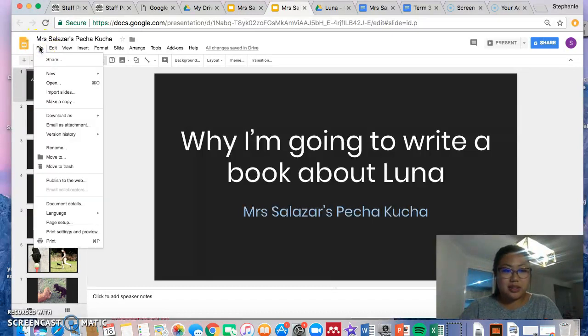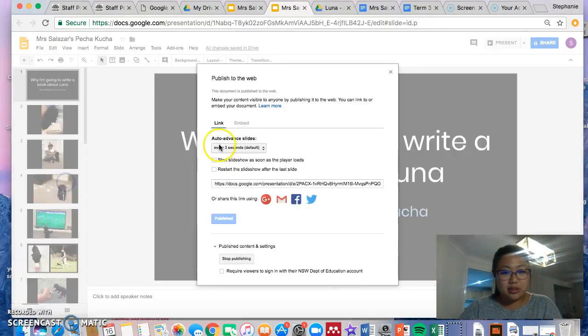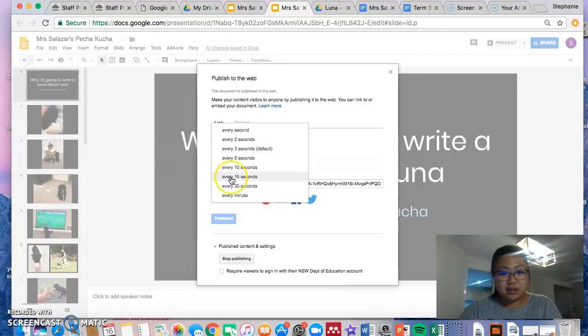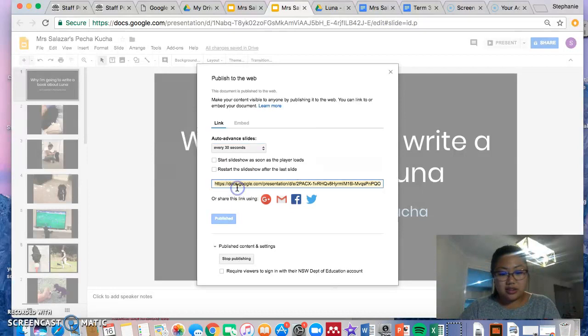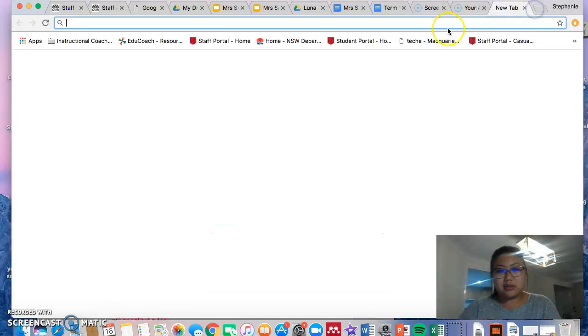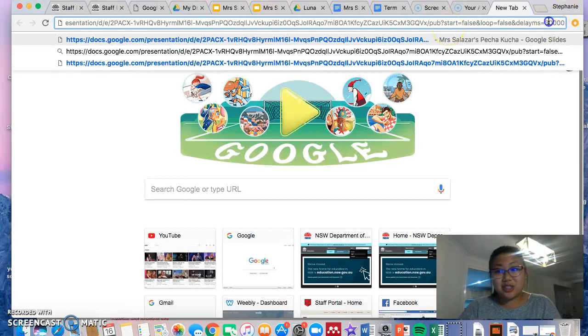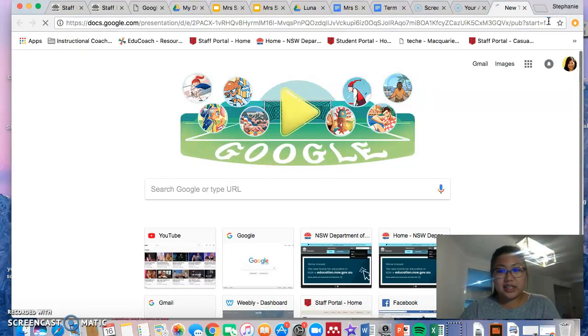You just have to remember to click on File when you're ready to present, File, Publish to the Web, change this to every 30 seconds, copy this link to a new page, change the 3 to a 2, click Enter.